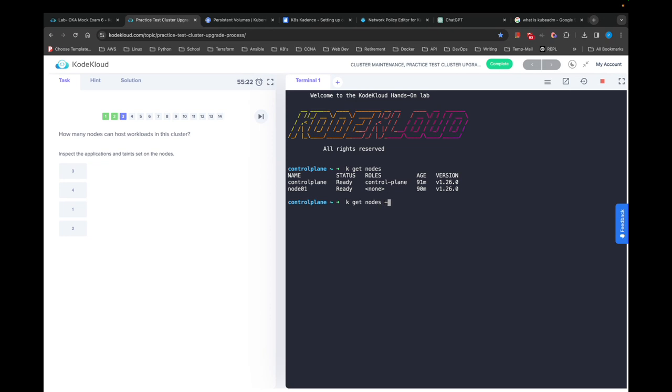So let's do kubectl get nodes, and then for the output we're going to do YAML or something, and then I'll just pipe that, and then we can grep it.